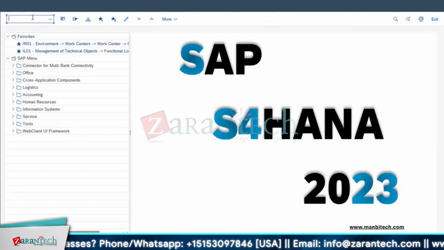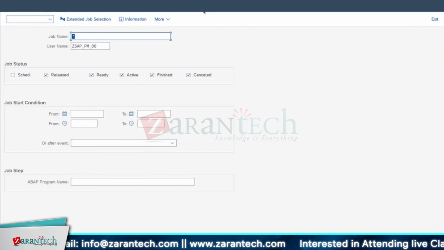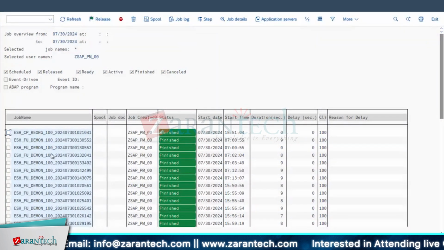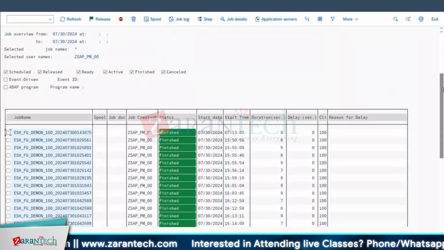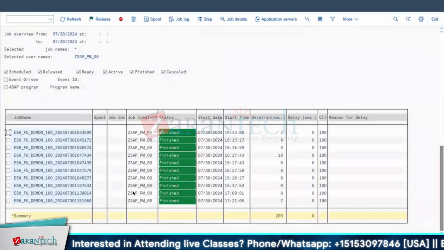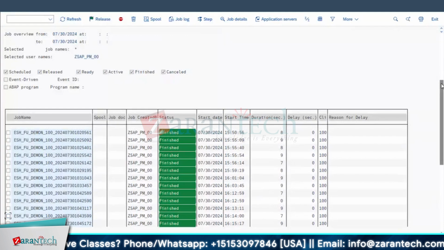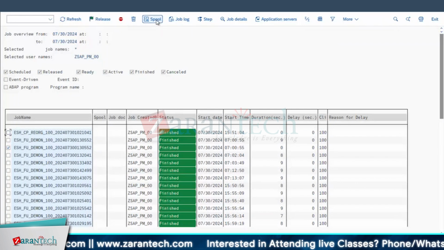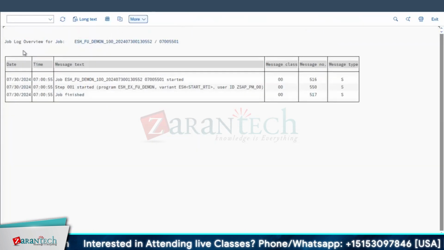Now come back. You can go for SM37. In SM37, select your simple job selection, the job that we had created. Let me go for today's date only. Scheduled, released, whatever. So select this. Against this particular ID, this many have come. See here, something is finished already. So go for this and go for your spool or job log, if any was created.